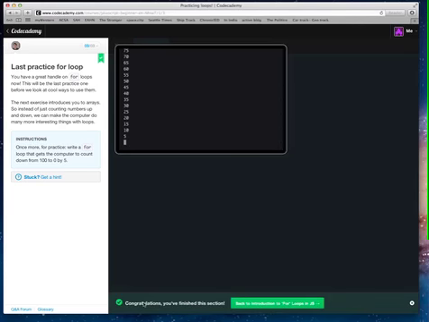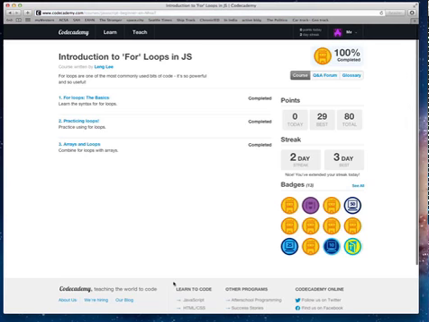And there we go. All right, and that is the last part of this section. And so now we've completed parts 1 and 2. That's the end of practicing loops.